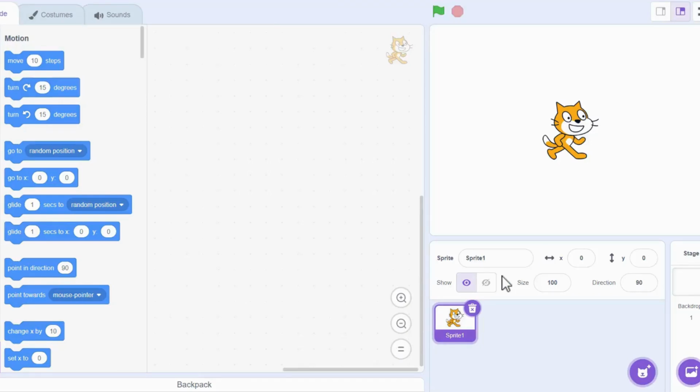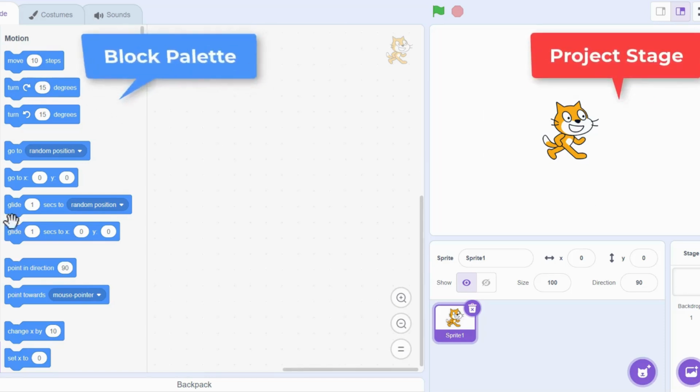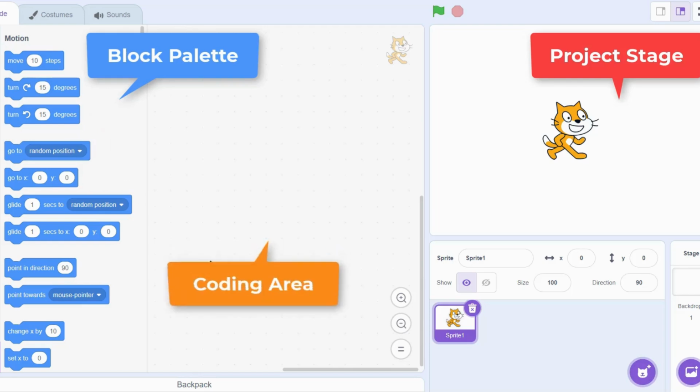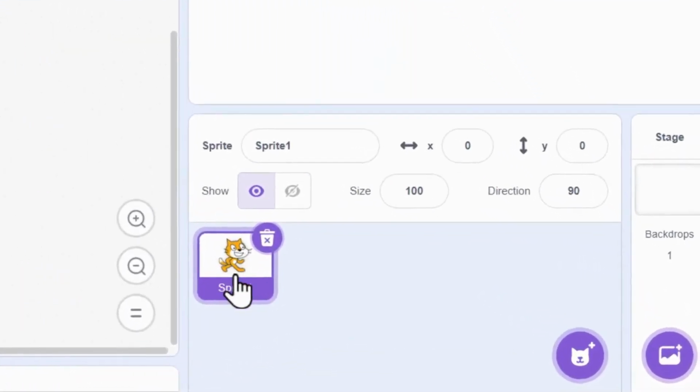This is where the magic happens. You'll see three main areas. The stage is on the right, where your projects come to life. The block palette is on the left, containing categories of blocks that you can use to code your project. And then, the coding area is in the middle. This is where you'll drag blocks from the palette to build your script.